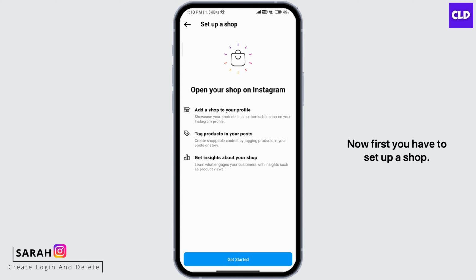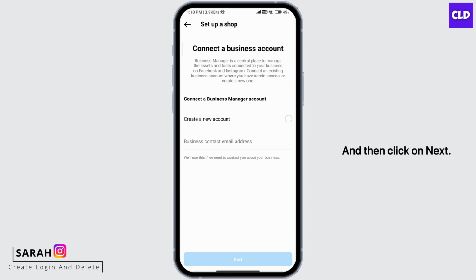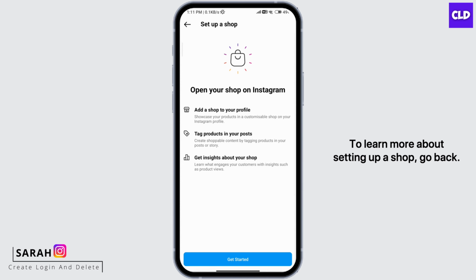Now first you have to set up a shop. You'll be able to add a shop to your profile. You'll be able to tag products in your post and get insights about your shop. So click on Get Started and then go ahead and enter your business contact email address and then click on Next. So follow the prompts. To learn more about setting up a shop, go back.